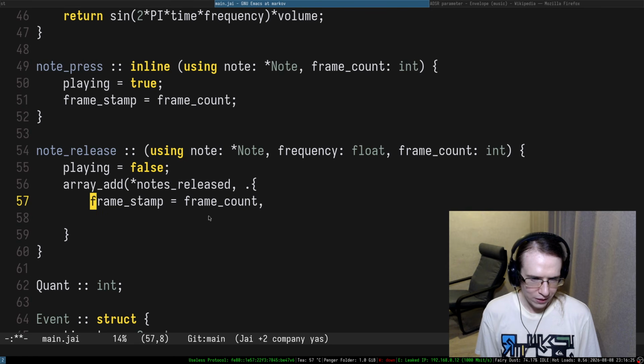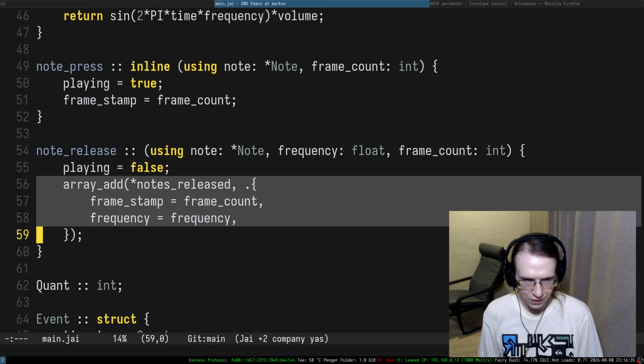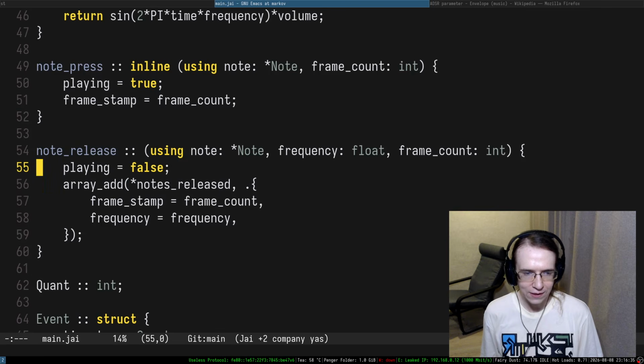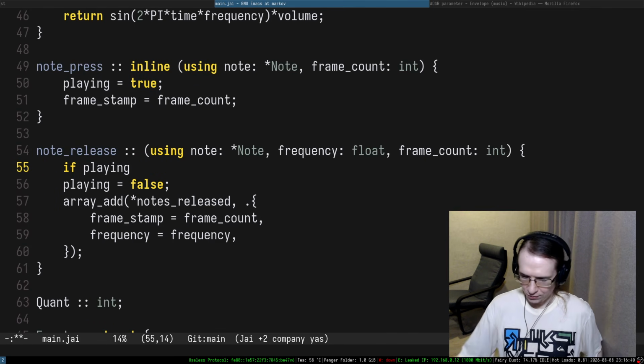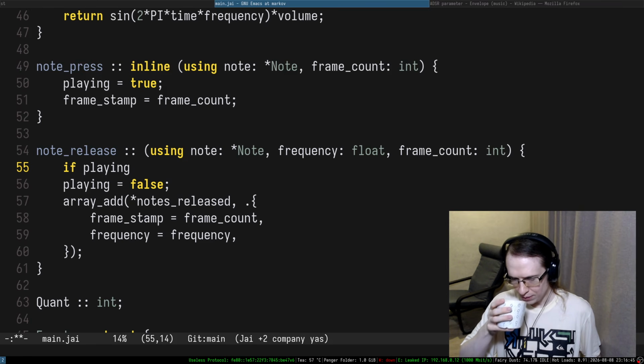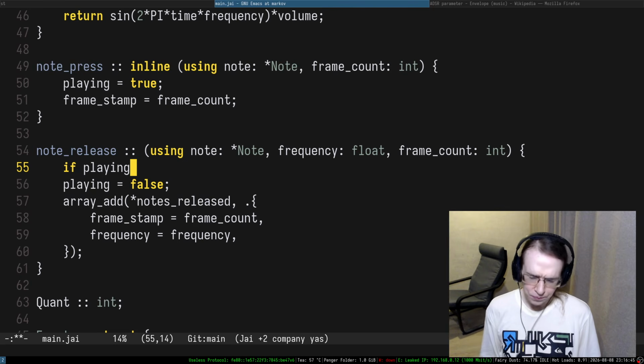So a release, we have a frame stamp and also a frequency, and we need to save that specific frequency in here, right? So we're saving the frequency and stuff like that. So it's not playing anymore, but it's also released as well. It also makes sense for the case where it was never playing, right? If it was never playing, maybe we should never release it. So if it is not playing, just return. Or maybe make it a little bit more obvious like that.